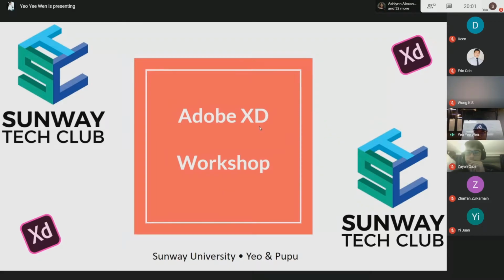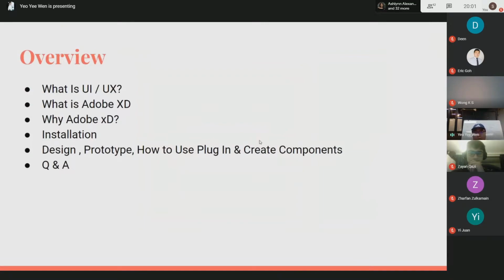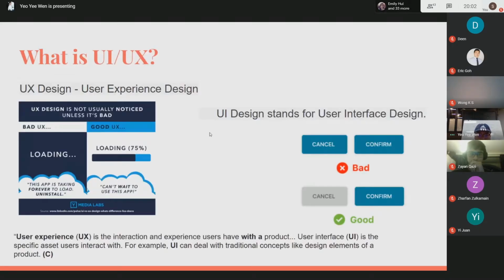So this will be an overview of this current workshop. Through this entire workshop, you will be expected to know what is UI UX, what is Adobe XD, why Adobe XD, the installation parts of it, and the designing prototype and how to use a basic plugin and creating components. After that, we will move on to a slight Q&A session.